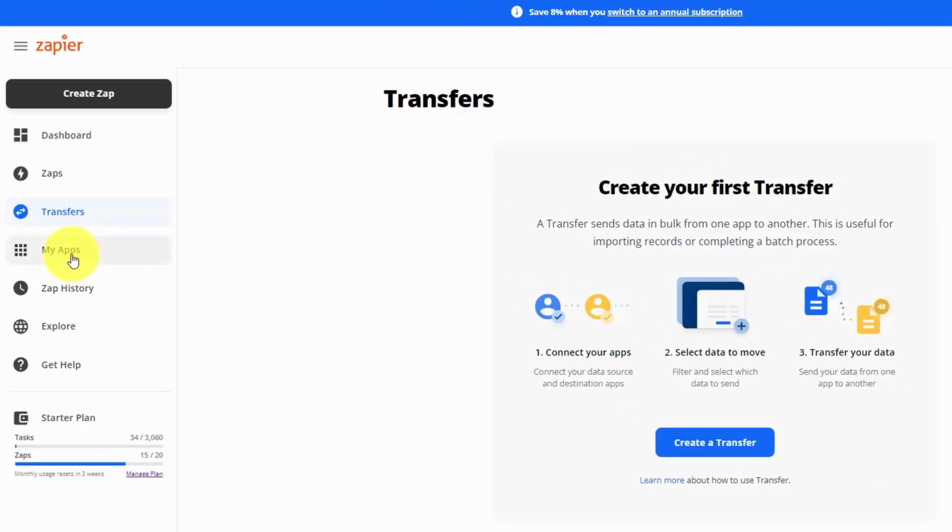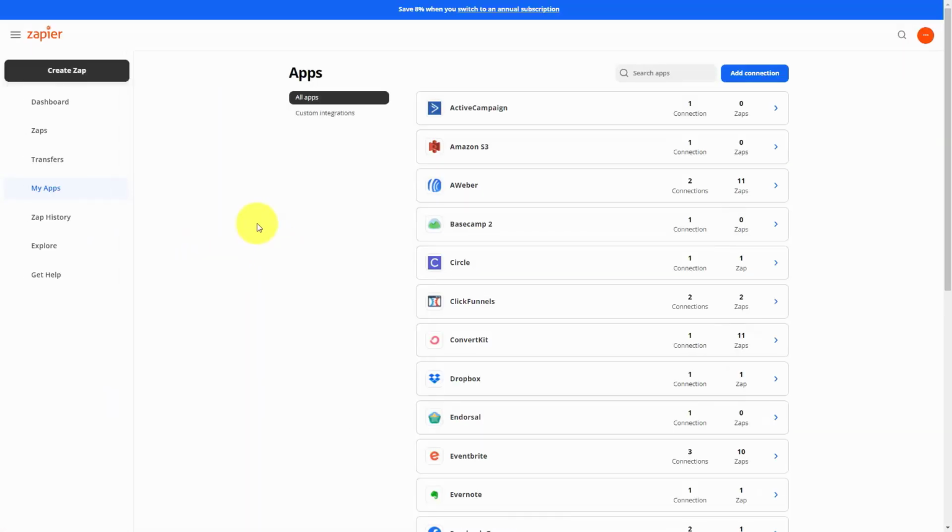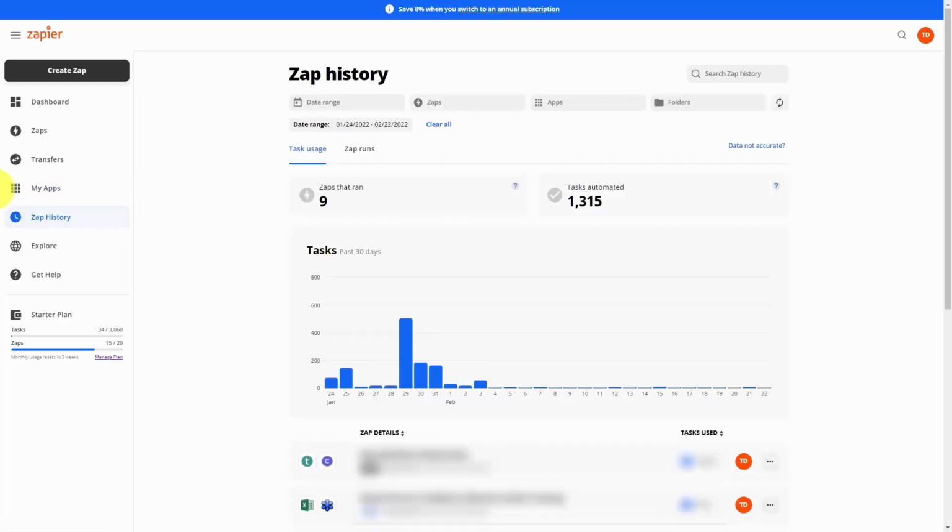You will then be able to see all of the applications that you currently have connected to Zapier. Now this is not the universe of applications that are available. These are the applications that you have connected to your account. If you go to this link, you'll be able to see a Zap history. You'll then be able to see all of the Zaps that you have used and how they have been used to connect applications that you have.